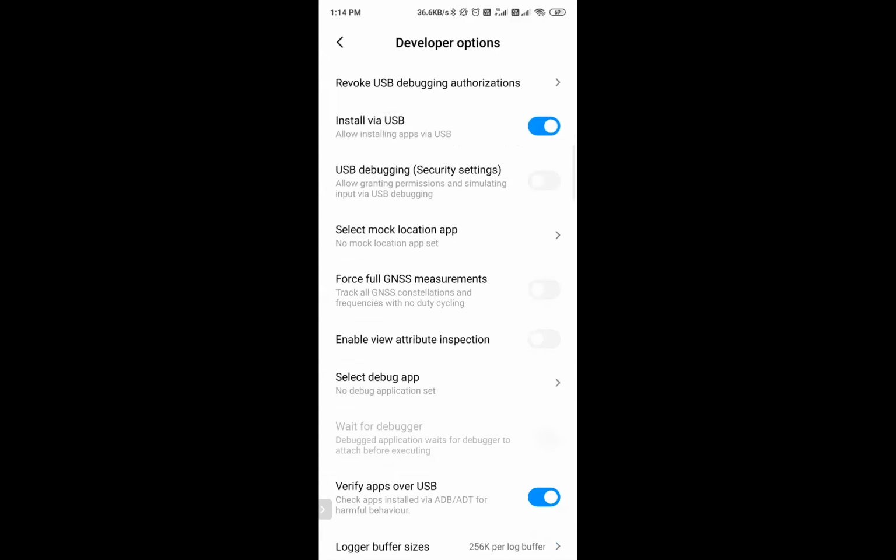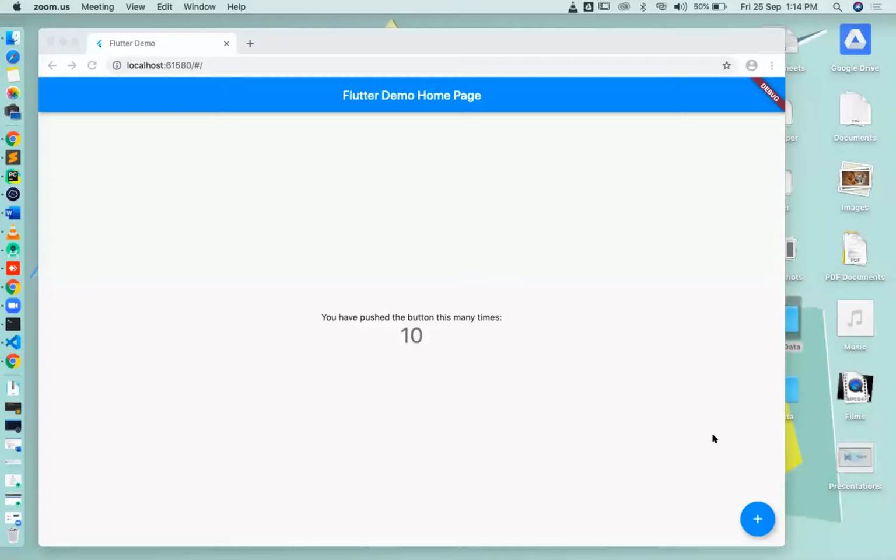Okay, so now I'm just going to close this. Now you can see this application. What I'm doing here, I want to run this application on my mobile phone. So how can we run this application? Let's see. I'm just going to connect my mobile with the help of my USB cable.